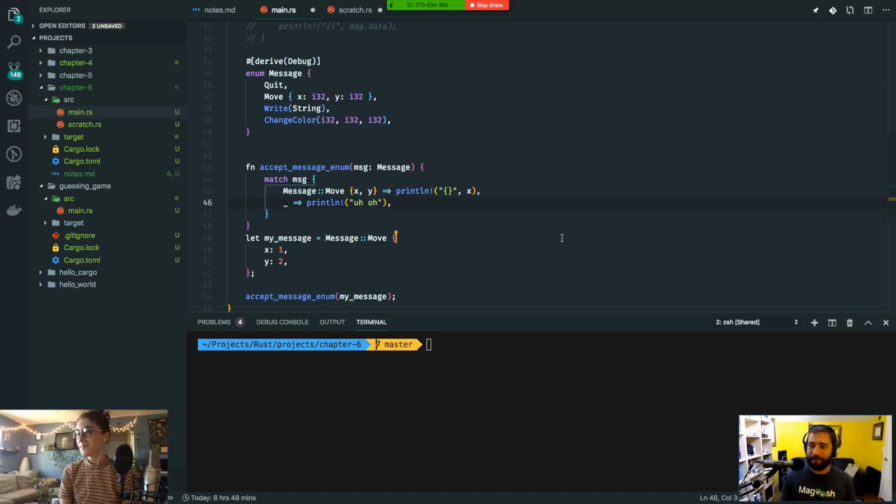So I feel like using this underscore is probably a lazy Rustacean kind of move. Yeah, it's like using type any in TypeScript. Okay, so really we should explicitly enumerate all the different variants.